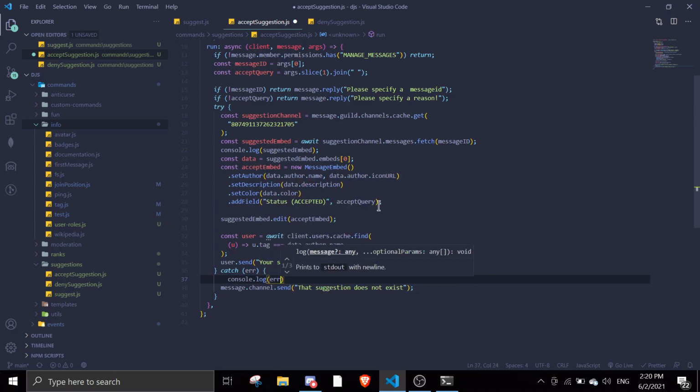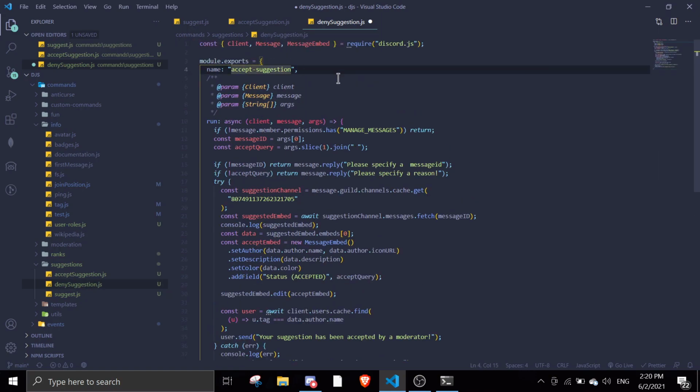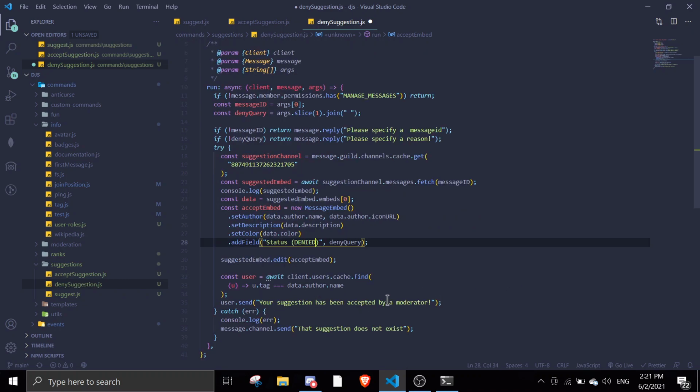Console log error. Okay, so actually we can just copy the same thing and just paste it in deny suggestion, but we're gonna change a little bit. So instead of accept suggestion, we're gonna do deny suggestion. Okay, message ID, and then accept query, we can change this to deny query. Click on here, and then you can change everything. It doesn't matter. I just want to make the variable names make more sense, as you can see. So instead of status accepted, we can do status denied.